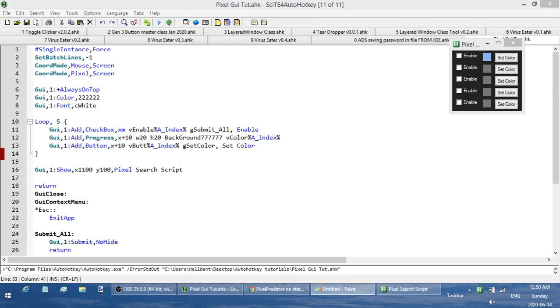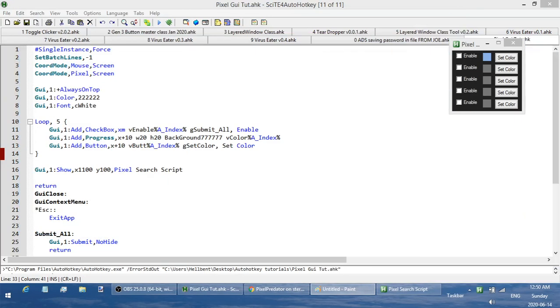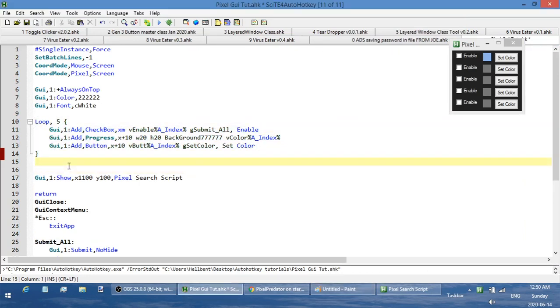Next, adding some buttons. So here, set position. So we need some buttons. Outside of this loop, we're not going to be looping anymore. Outside of the loop, I'm going to add GUI 1 add button. I'm going to set it on the X margin. I don't care about its width or height.